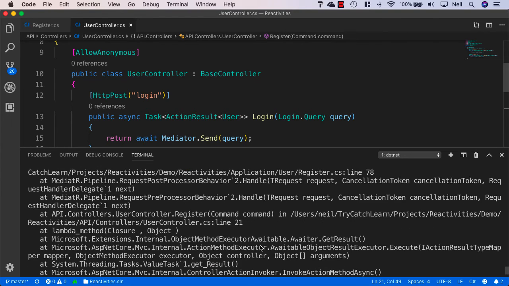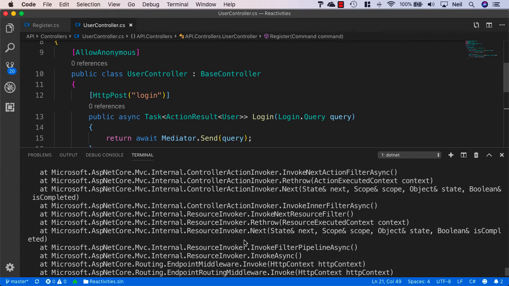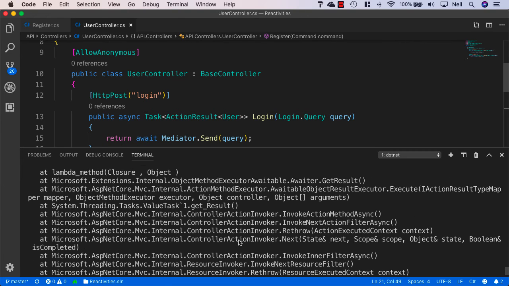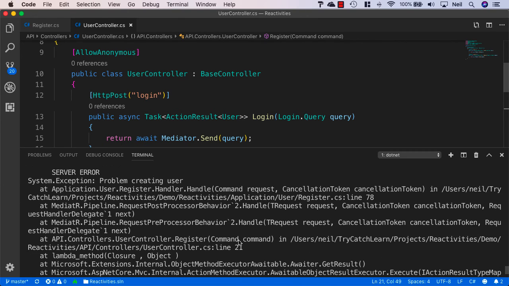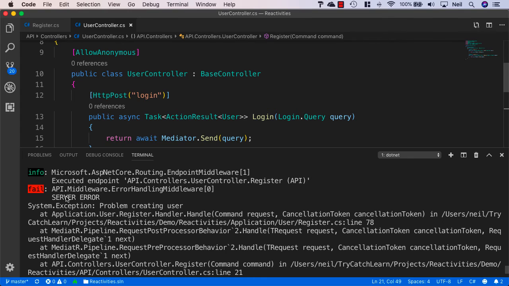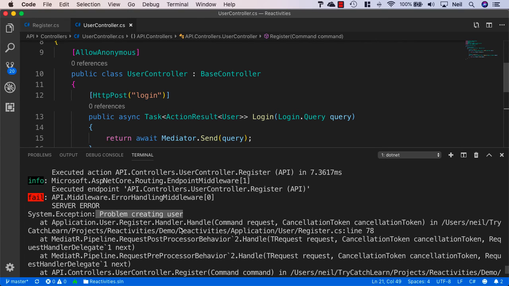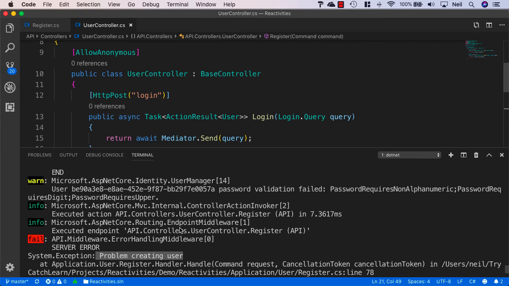So we get our stack trace, and that's great, but it doesn't give us the information we're looking for. And what we're looking for here is the fail, and we see our server error information along with the problem creating user. But if we scroll up a bit further, then we see a warning here, and it tells us that password validation failed, and password requires non-alphanumeric, it requires a digit, and it requires uppercase.